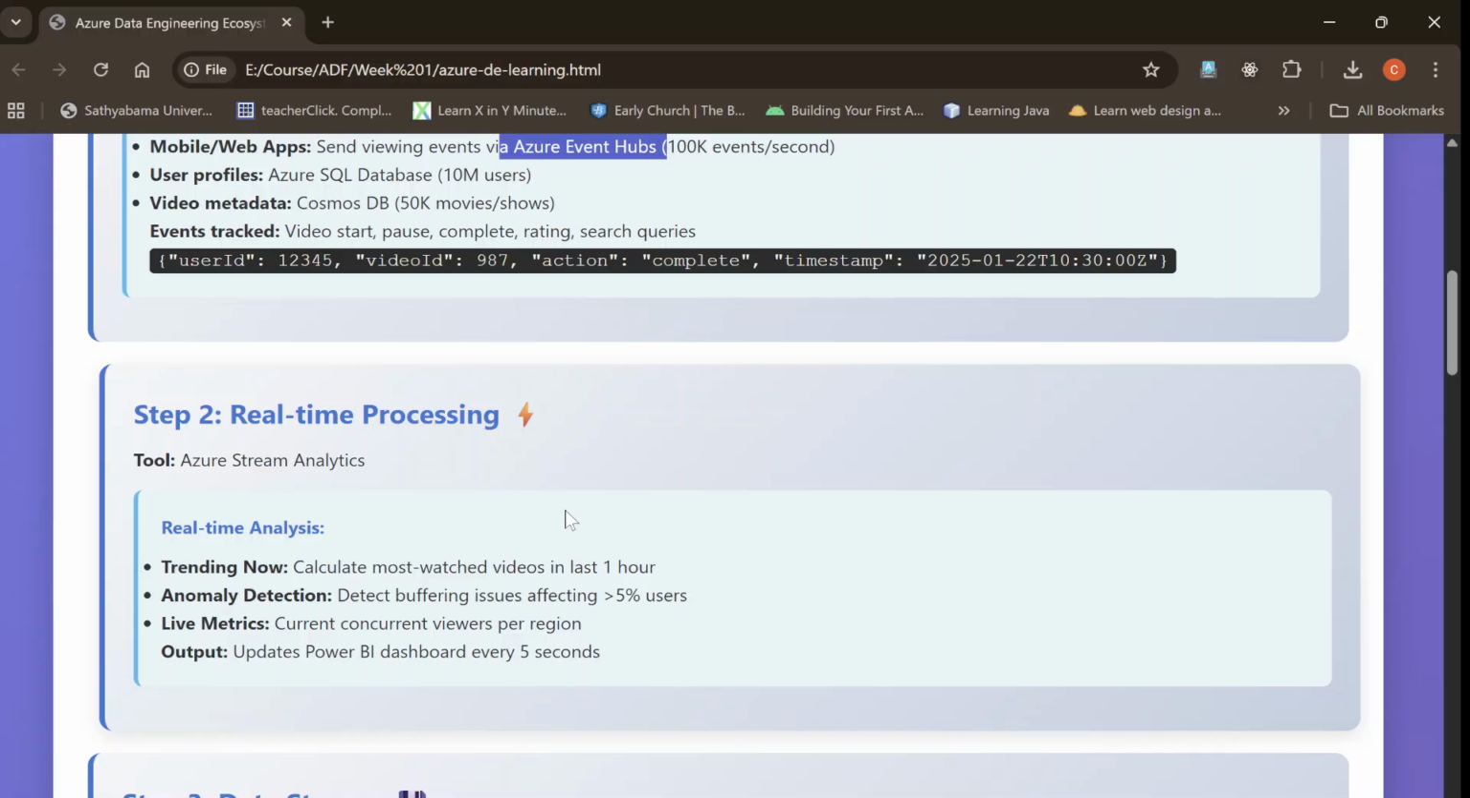Then coming to step two, which is real-time processing. Azure Stream Analytics identifies trending videos, detects anomalies, and sends live metrics to the dashboard. So, trending now: calculate most watched videos in the last 1 hour. Anomaly detection is to detect buffering issues affecting greater than 5% of users. Live metrics: current concurrent viewers per region. The output will update the Power BI dashboard every 5 seconds from Azure Stream Analytics.